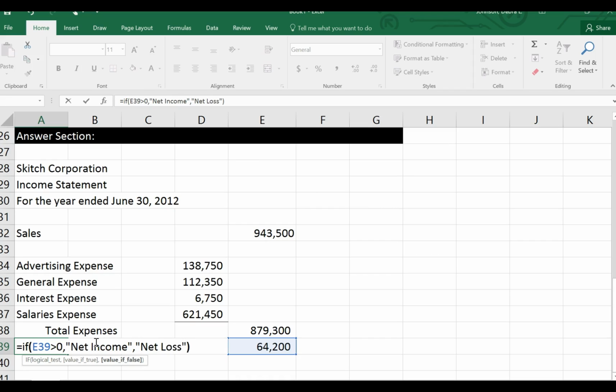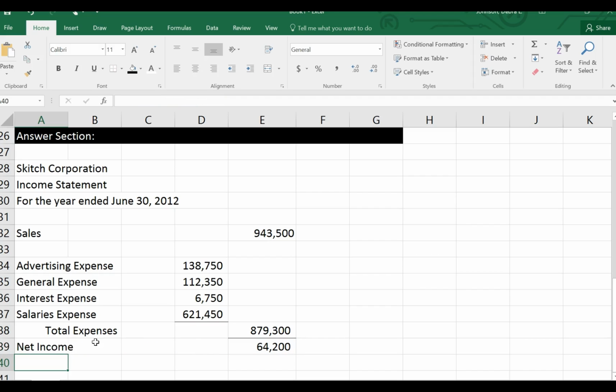So again, go back and review the equals if formula on anything on the template that you expect to change. Once I press enter, the computer is going to decide whether that's a positive number or above 0. If it is, it's going to write the word net income, and if it's not, it's going to write the word net loss. And in this case, it properly identified it as a net income. So we have some cleanup work to do.